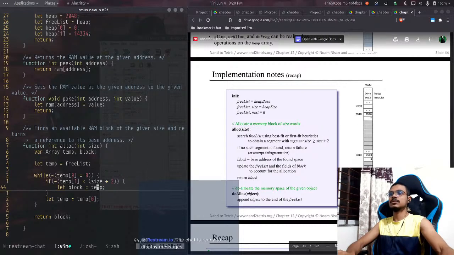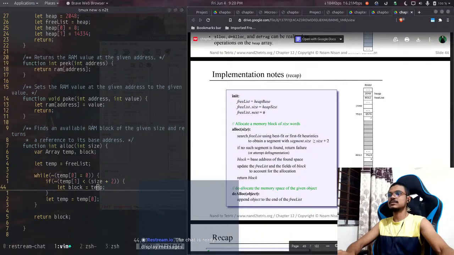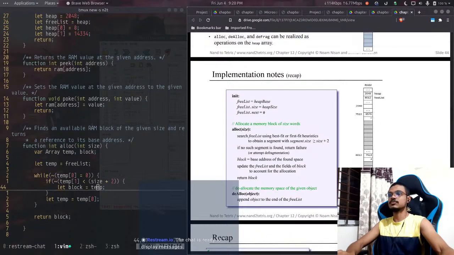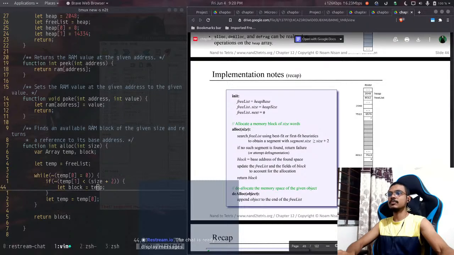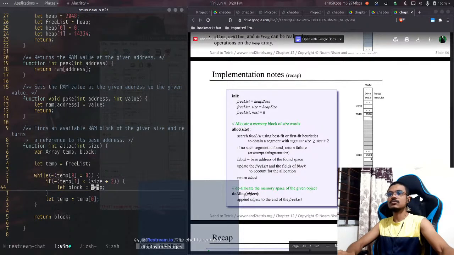Okay, let's say somehow we are looking for a memory of size 5, right? In this scenario, let's say this node has 7 blocks and this node has 5 blocks. So the last block will have the size that we need. We'll go inside with free list as temp. Now we check if temp 0 is equal to 0. No, it is not, so we will go inside this loop. We check if the size is appropriate or not.